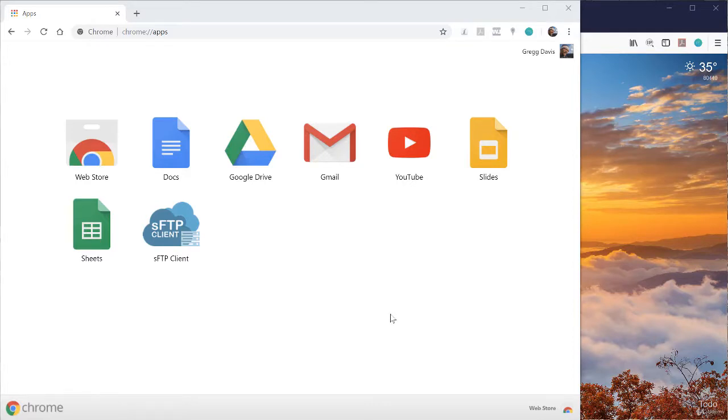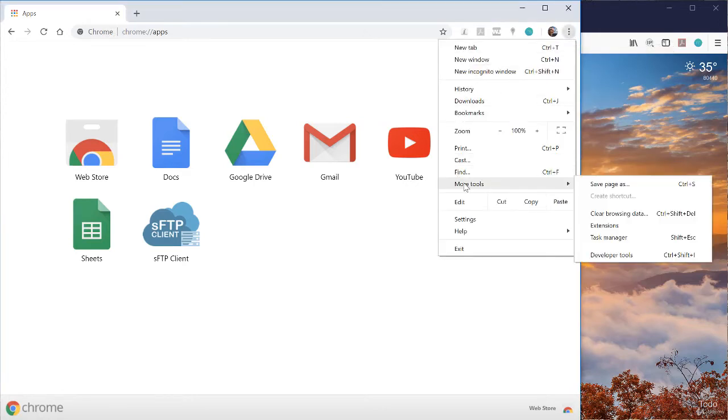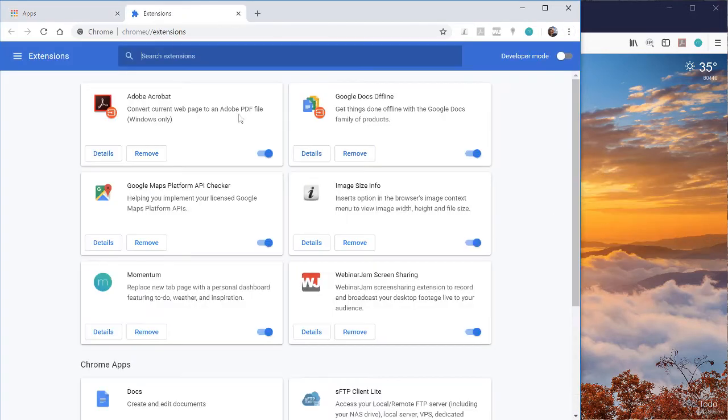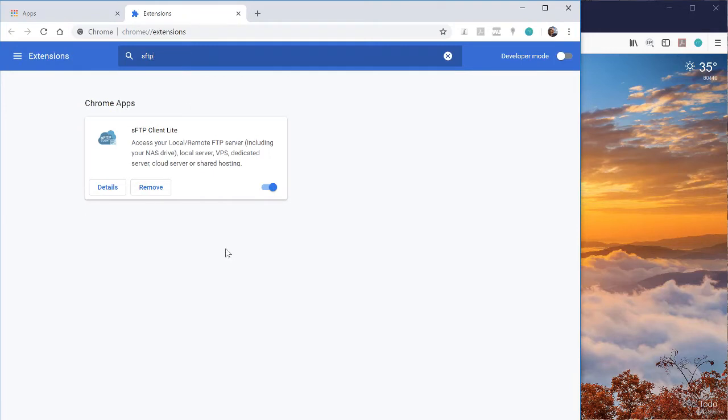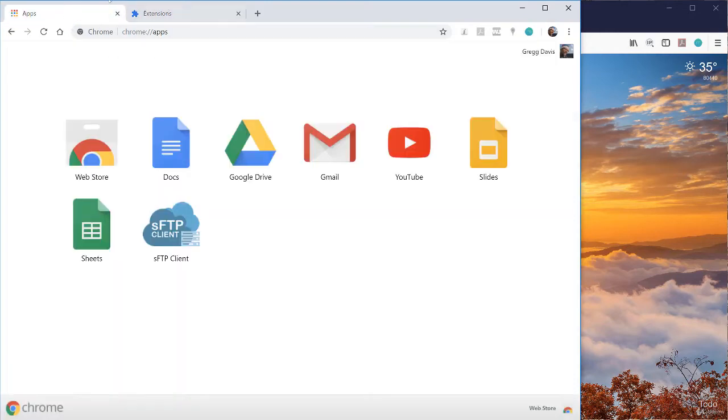Another great free FTP program is called SFTP Client Lite, and it's an extension for the Chrome browser. If you open Chrome, you can open up the Extensions tab by going to your settings over on the right-hand side, and then under More Tools, click Extensions. It opens the Extensions tab where you can search for extensions and see the ones that you have installed. If you just search for SFTP, it'll probably come up with this free one, and you can click Install. I already have it installed, and you can see it in my Chrome Apps tab.